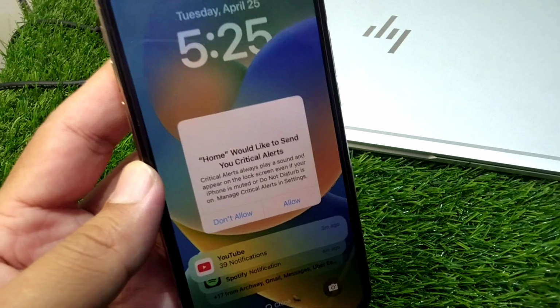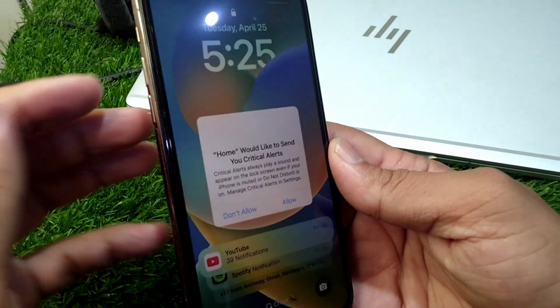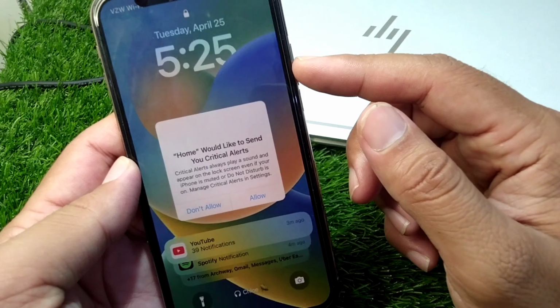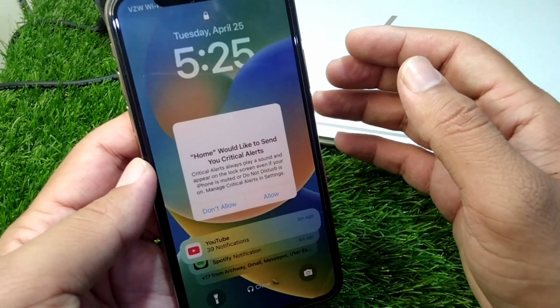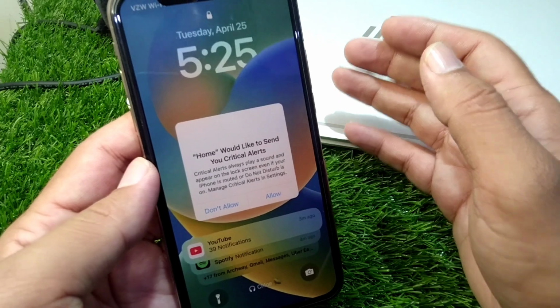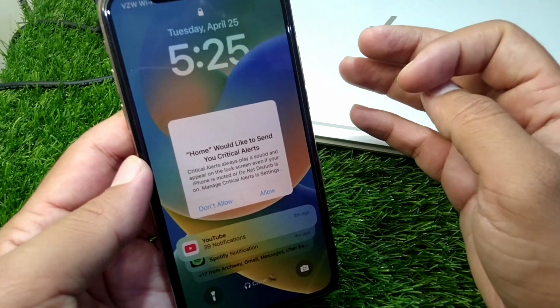So guys, if you want to force restart your device, you have to simply press and release the volume up button and then down, and keep holding the power button until your device force restarts. So guys, do this and check if the problem is fixed or not.